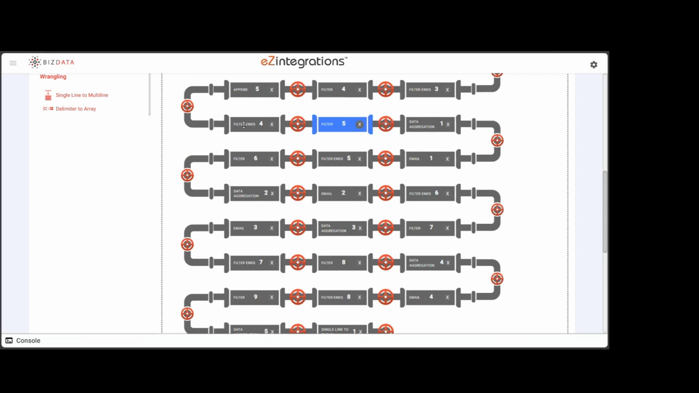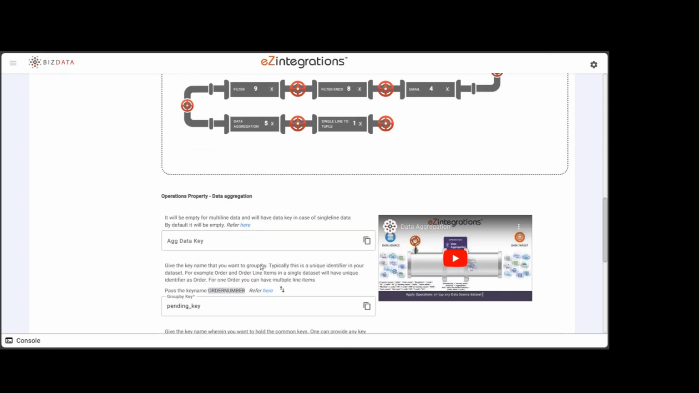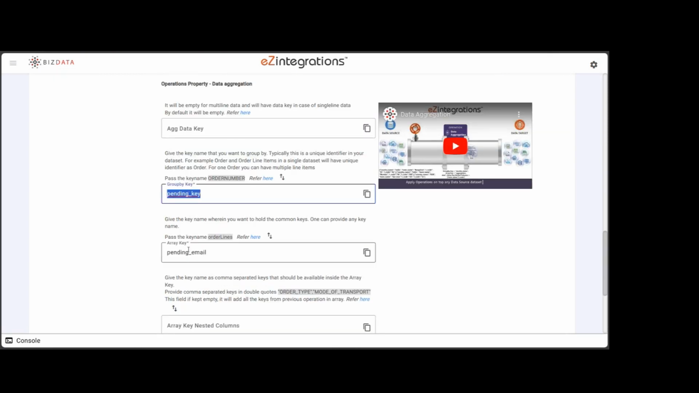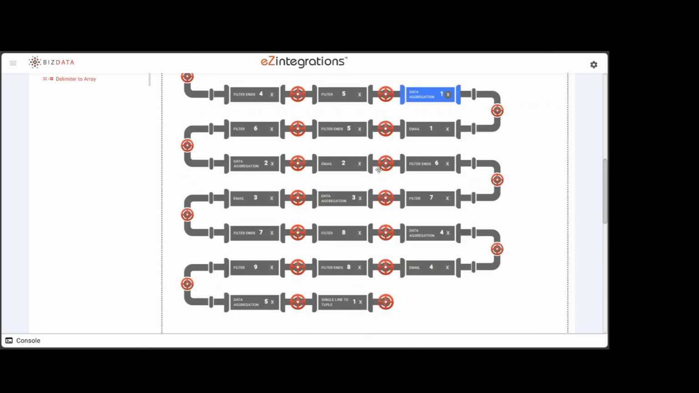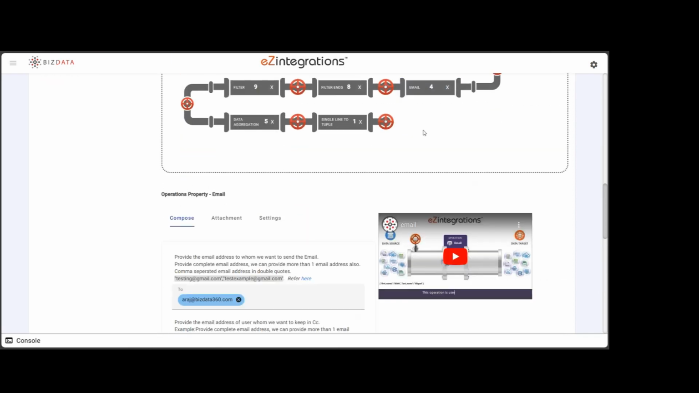Here that filter condition got in after this payment and invoicing filter. Then again, I'm sending that particular data to any target. So this is for the first filter, which is for order management. I'm aggregating that data under the pending key and I'm planning to send that using pending email. So now that data will come to this particular email after aggregating.